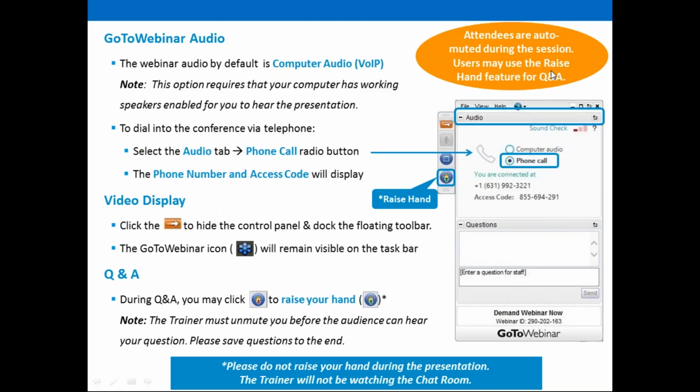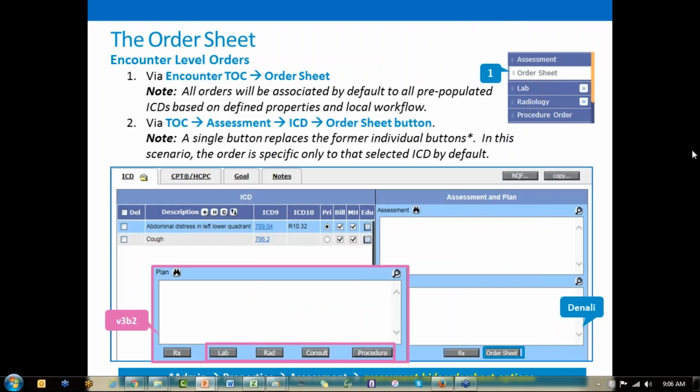Prescriptions are not part of the order sheet. That does still remain an external model. The order sheet itself that we're going to cover in today's session is specifically dealing with lab, radiology, consults, and procedures.